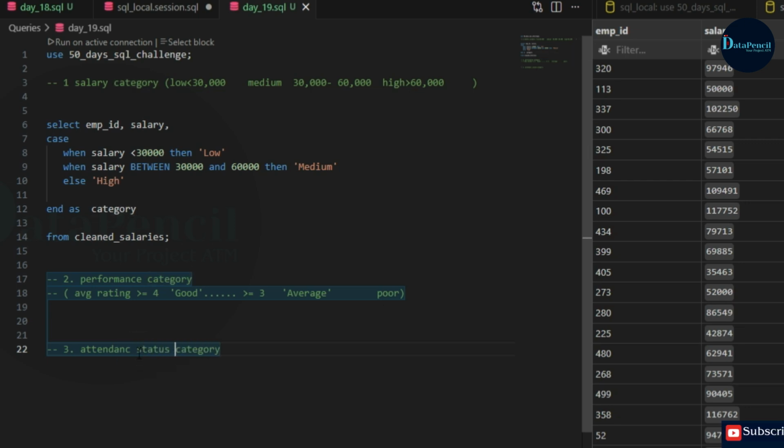So here it is attendance status category, means what we have to do, we have to give the labels. Okay, if status is showing present, then mark them or label them as active employee. If status is showing absent or anything else, then mark them as inactive. Okay, so these are your categories, basically 2 categories you have to form here.